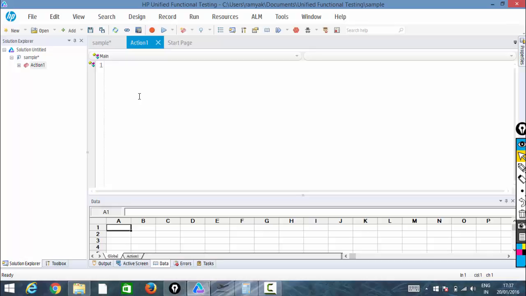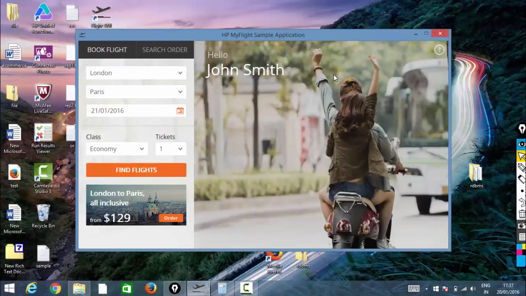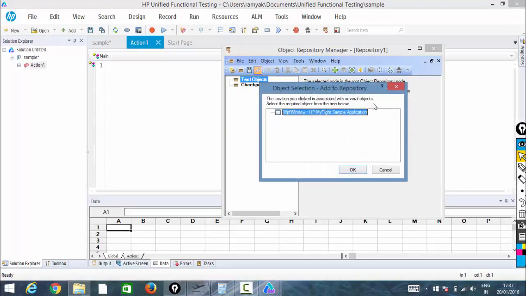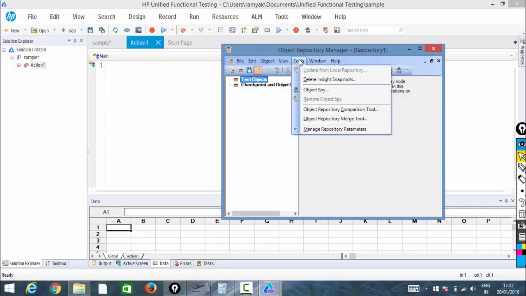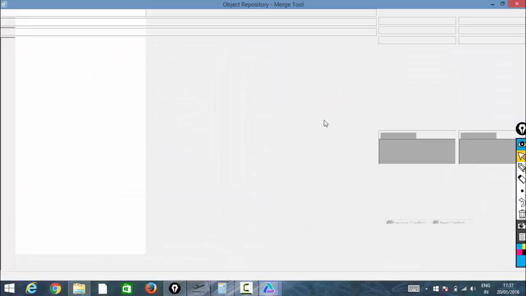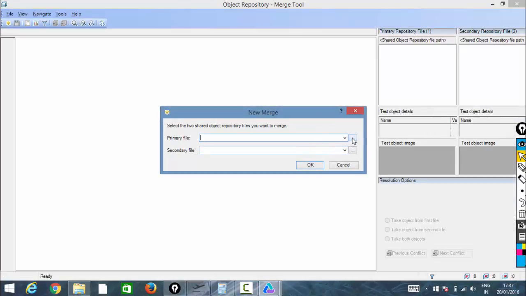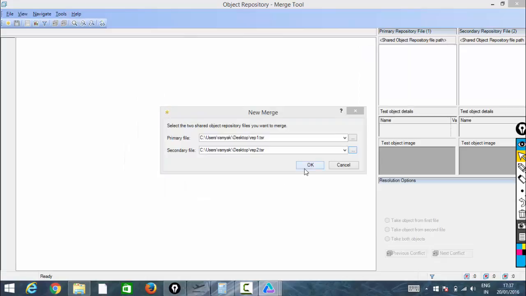Merging shared object repositories. Just move on to your resources, object repository manager. In some cases, why associate two? Let's try to merge them and make it one. As simple as that. Under tools, we have an object repository merge tool. Just open it and open the two files. The primary file, the first one, rep1.tsr, I'm taking as the primary, and the secondary one, rep2.tsr, and click OK.